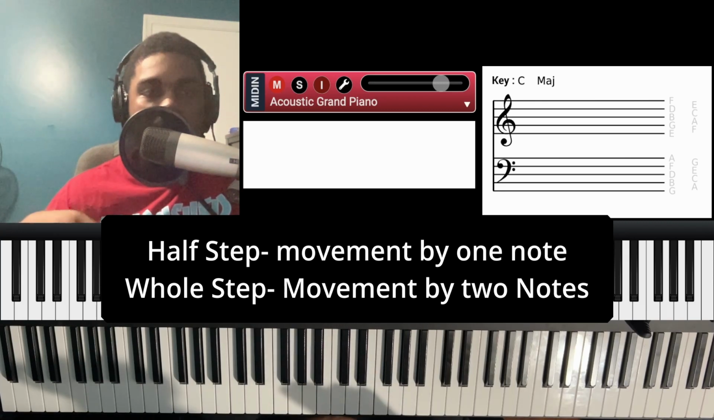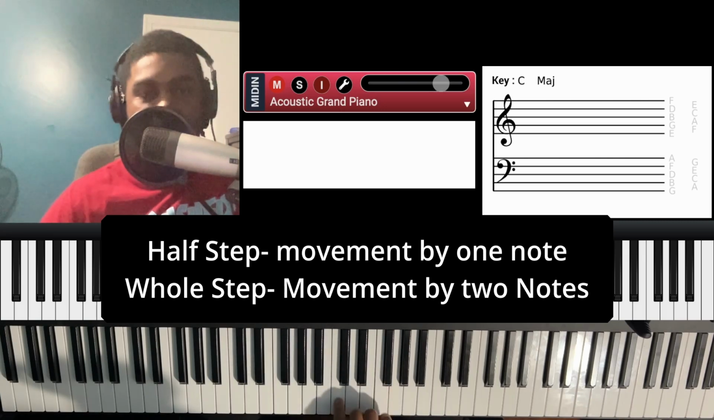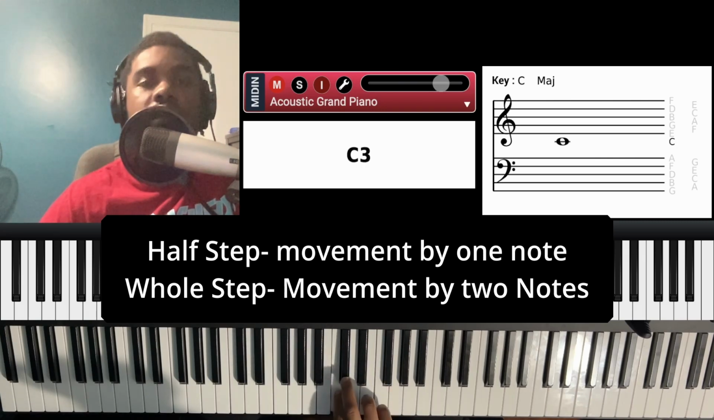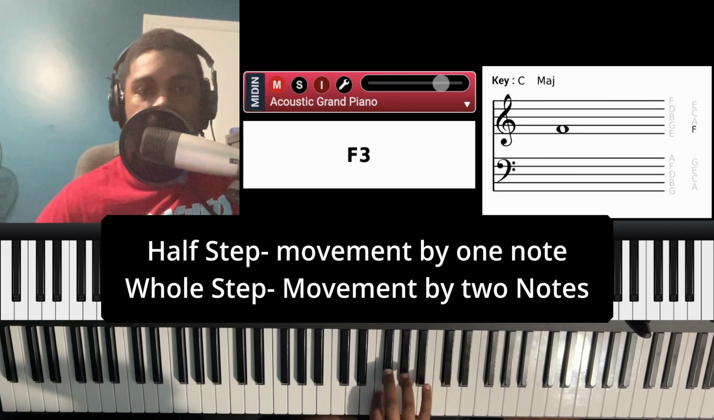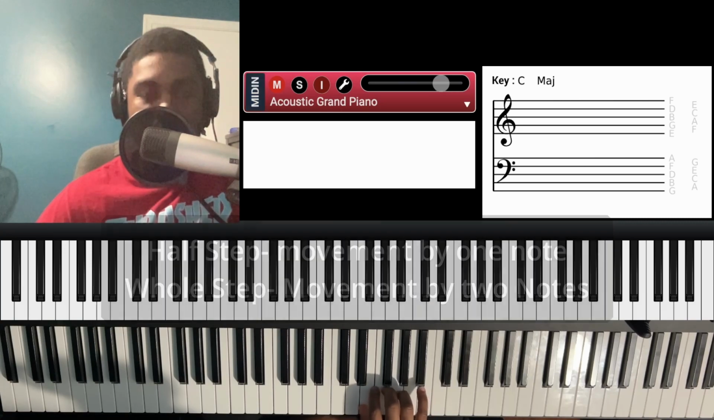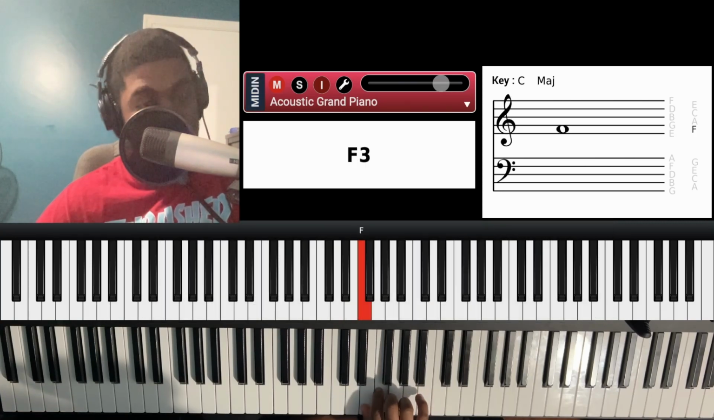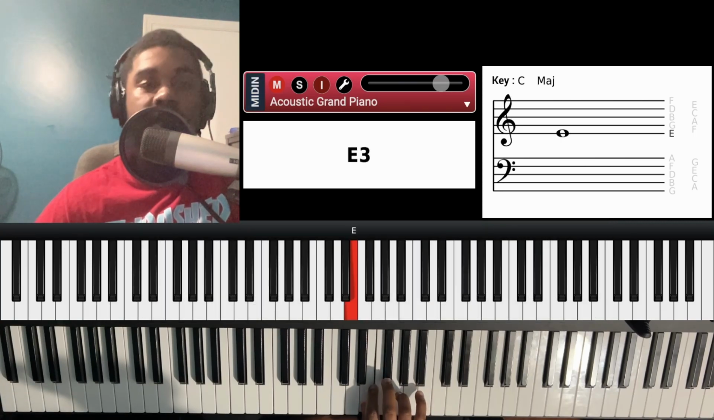Then a whole step is 2 notes. So let's say we're at C. A half step would be C sharp, but a whole step from C would be D. So now let's say we're at F. A half step up from F is F sharp. A whole step from F is G. Say we're at E. The half step would be F. Then a whole step up from E is F sharp.